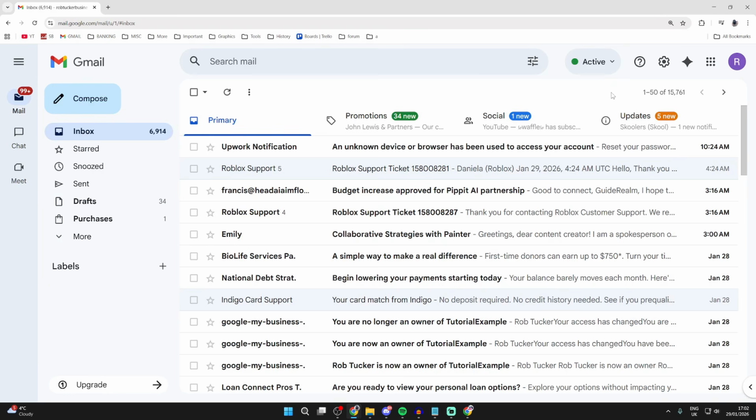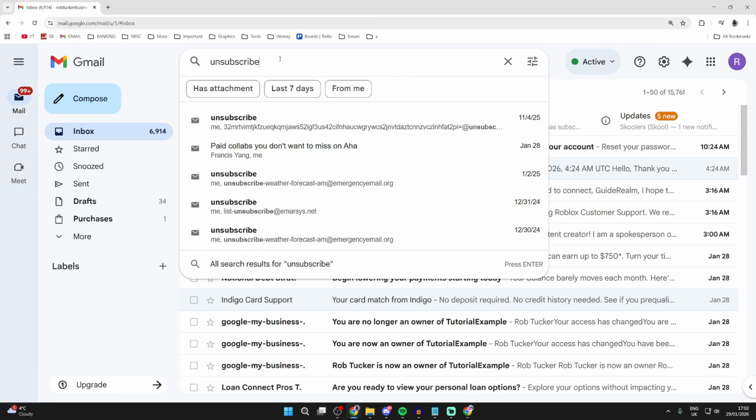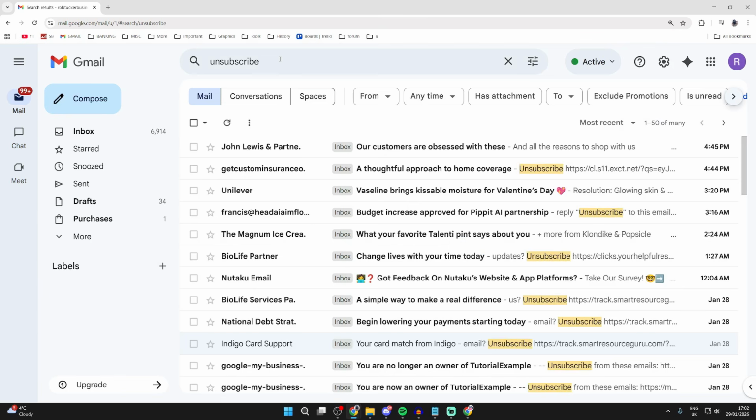So to get started in Gmail, you want to go over to the left and press inbox. So what we're going to do is start filtering out the emails you want to do this with. You can go to the top, press search mail, and type in unsubscribe, because these emails are going to be promotions, general mailing lists, and the type of email that we're trying to clear up. So type that in and press enter. Now it's going to start detecting them.